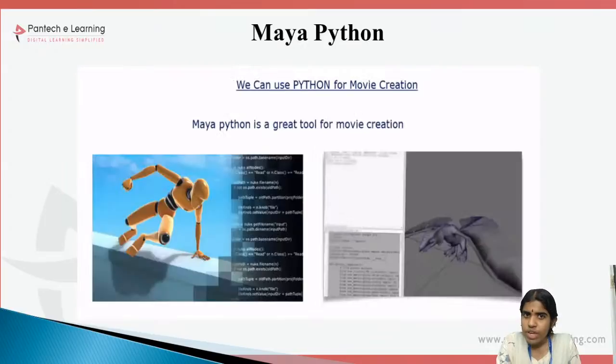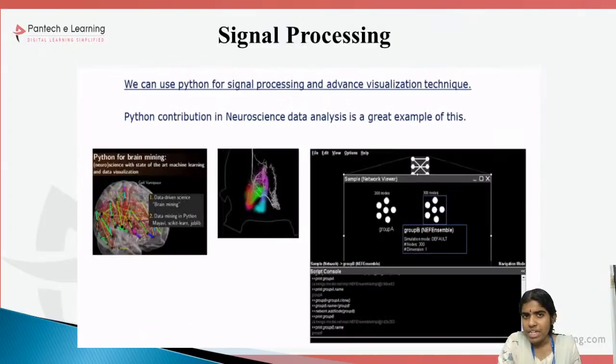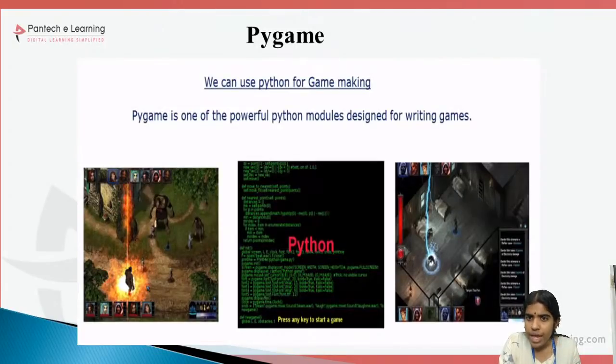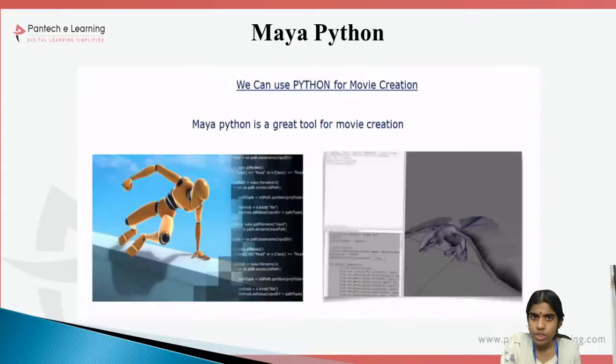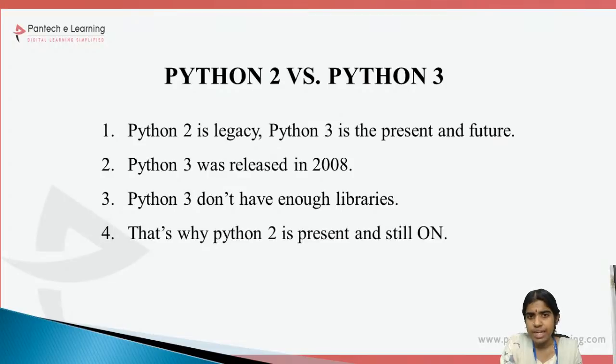So what makes this language a very powerful one? A variety of applications can be developed using Python language. Say from signal processing, where I analyze brain signals and make important predictions, I can go for Python language. And gaming software, Pygame, game making software. And Maya Python, a movie creation tool. All these are the different types of applications that can be developed using Python language. Am I making sense? What makes this language a very powerful one?